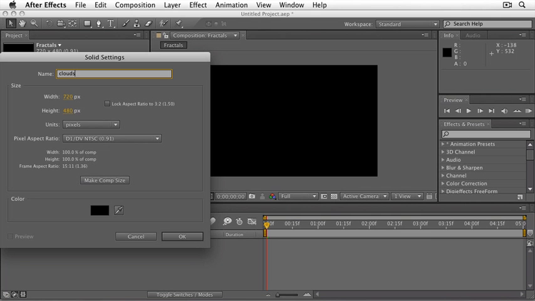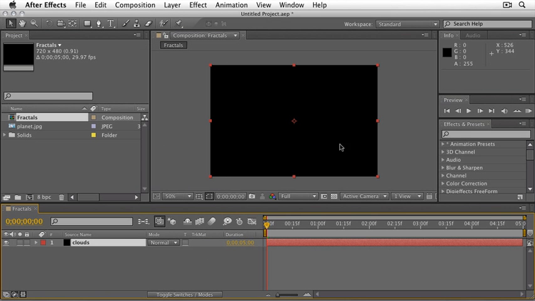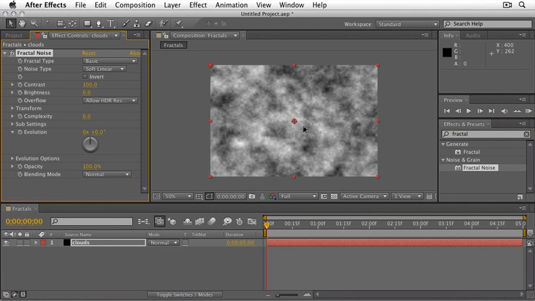And the color of the solid really doesn't matter, although black is fine, because we're going to be changing the blending mode of this particular layer. And there you go. Now under Effects and Presets, I'm going to type the word fractal. There's two. There's fractal and fractal noise. Let's go ahead and choose fractal noise and add it to the solid. You can just double click it so that it gets applied to a selected layer, or you can just drag it to the layer directly, which is what I did.